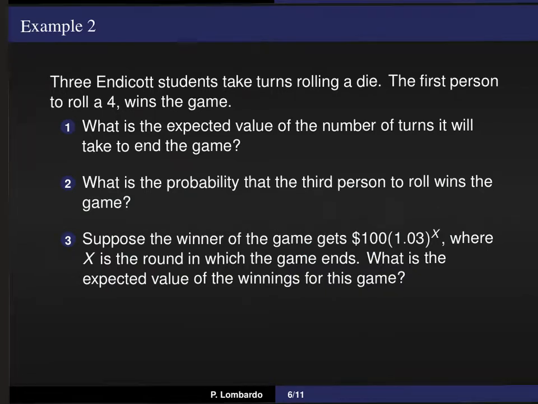Okay, let's consider another example. So we have 3 Endicott students taking turns rolling a die. The first person to roll a 4 will win the game. All right, we want to find 3 things. What's the expected value, the number of turns it will take to end the game? What's the probability that the third person to roll wins?